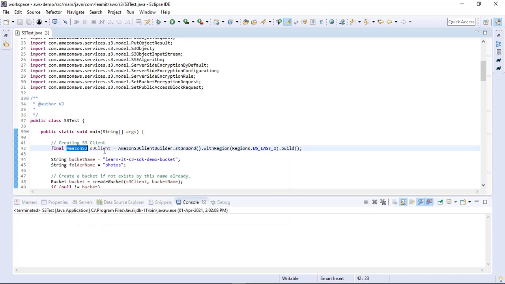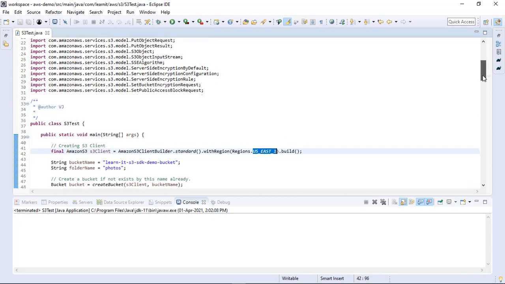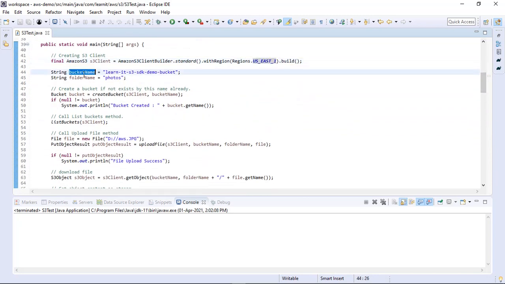So here, first of all, I am creating an S3 client, that is a final object, out of Amazon S3 client builder, and I have provided region US East 1. And then I have created two variables, one for bucket name and one for folder name.